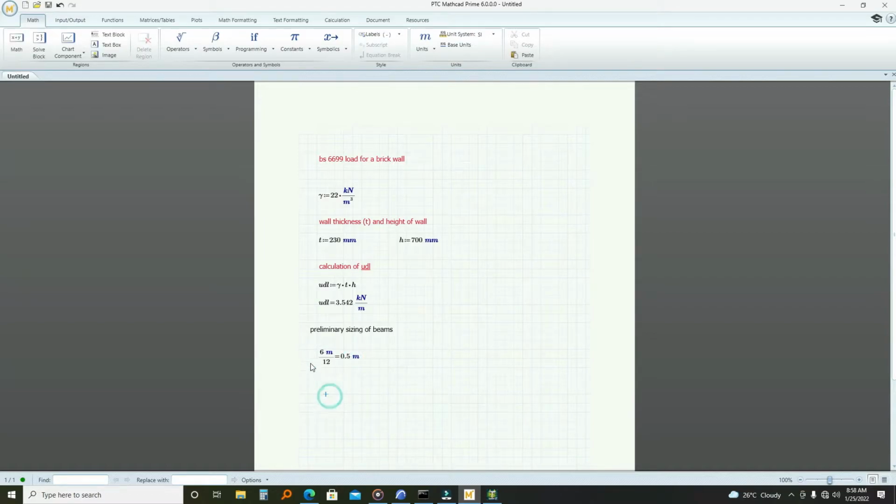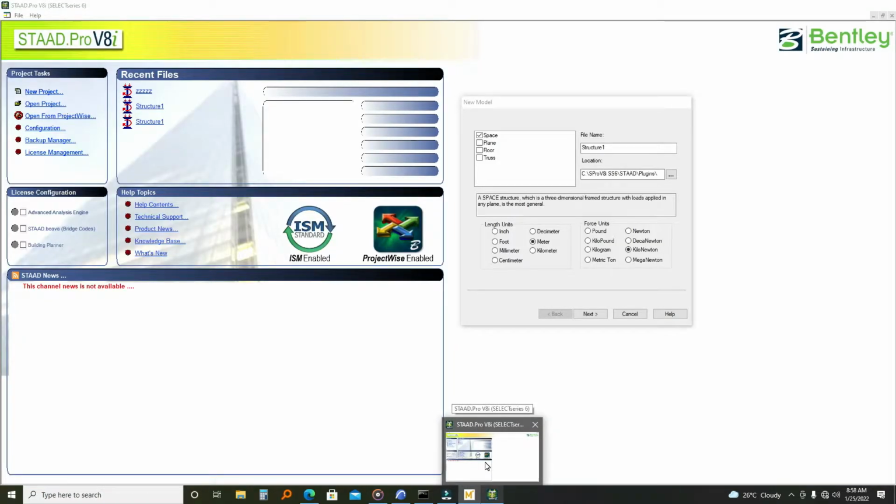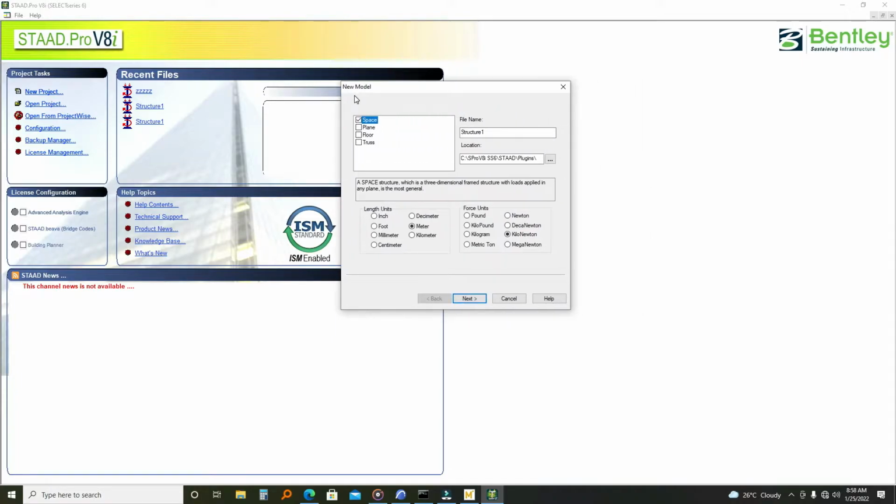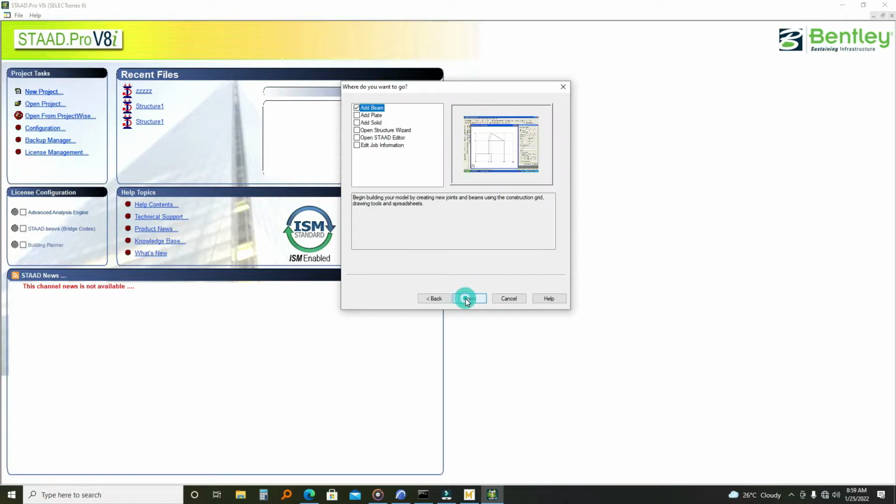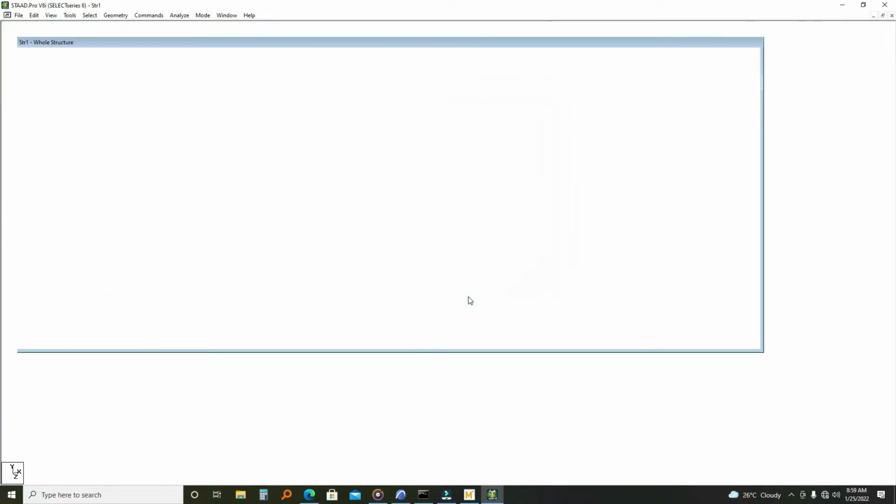I could use millimeters, but let me keep it in meters because the software that I'm going to be using is going to take all entries in meters. Okay, now when you press new here, you are greeted with this screen, new model. Then you click space, then this is where you enter the name. Let me just name it Q. Then we are going to be using meters and kilonewtons. Then you click next. Here you say add beams, finish.